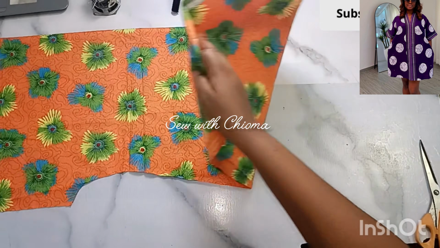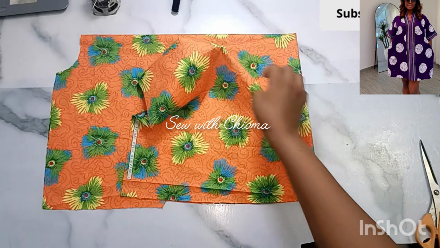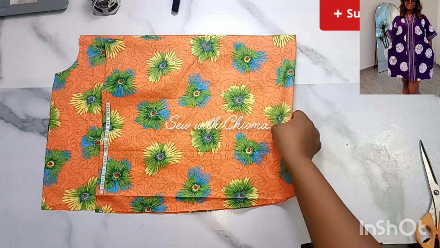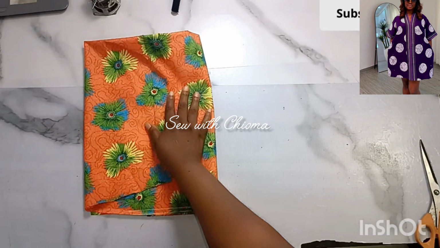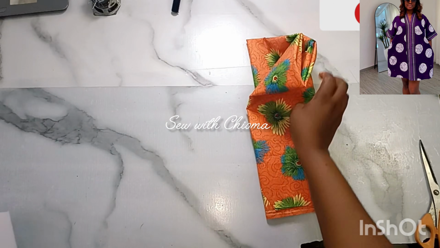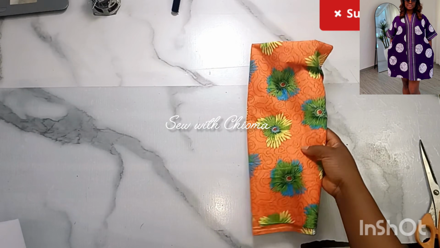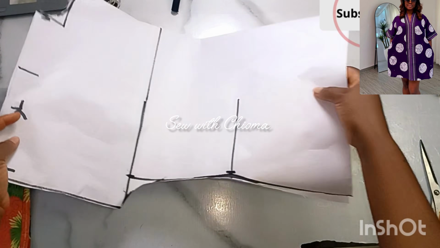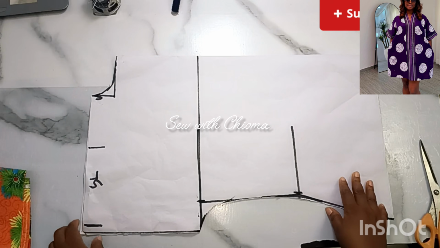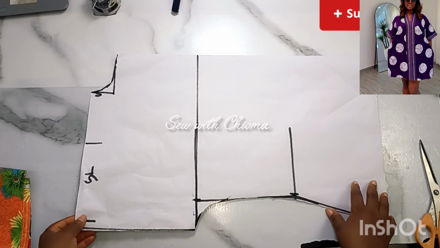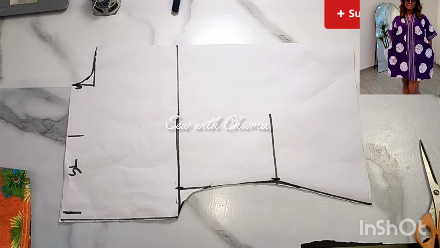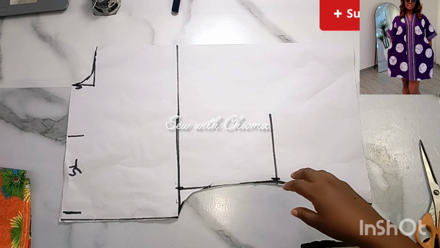So we have gotten the back pattern. All we need to do is fold it. Okay, remember the back neck depth is high, the neck width remains the same. So we are done with the back. I'll get the same paper. Okay, it is now to recut it, to fit into the front pattern.